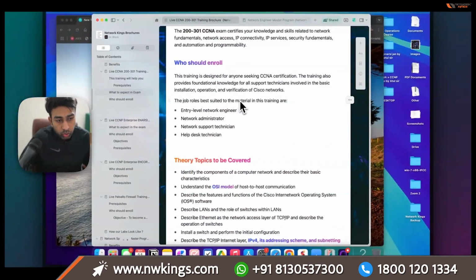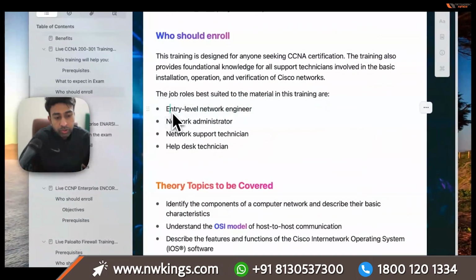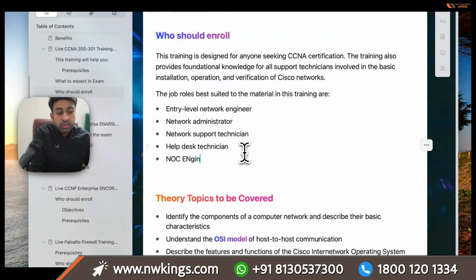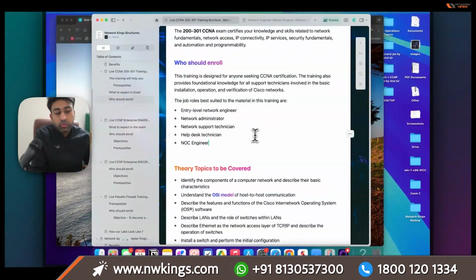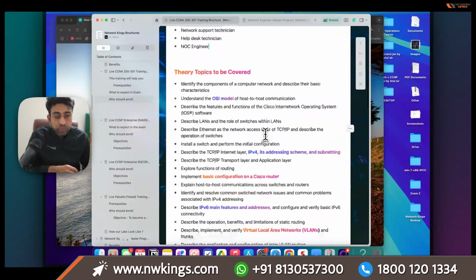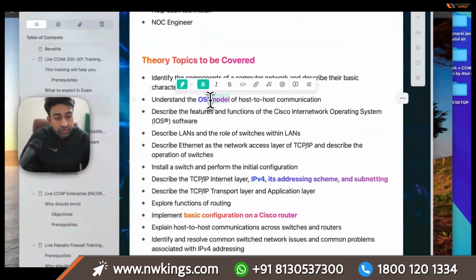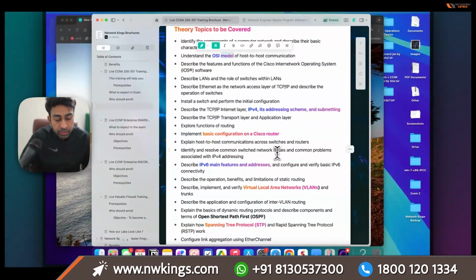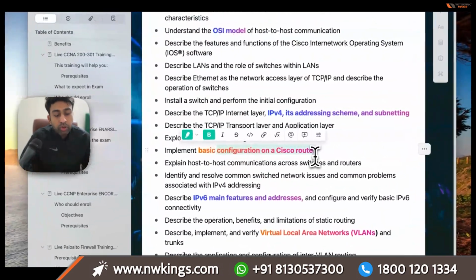After the CCNA course, you would be able to apply for jobs like entry level network engineer, network administrator, network support technician, help desk technician, NOC engineer. So these are going to be the job roles. You will be able to get a job after CCNA or CCNP. In the theory, you are first going to understand the OSI model, basic stuff. Then IP addressing, basic subnetting. Then you will understand how to configure a router.